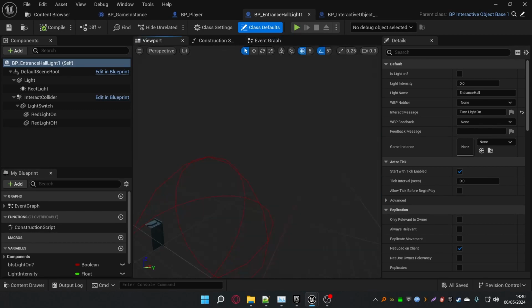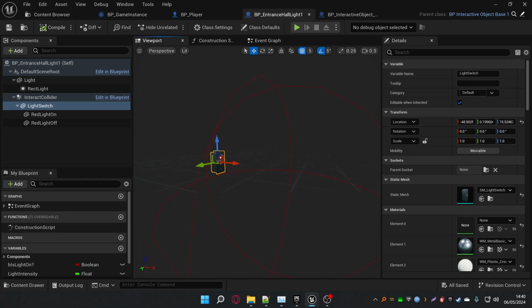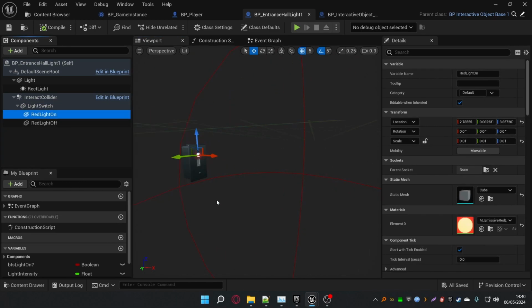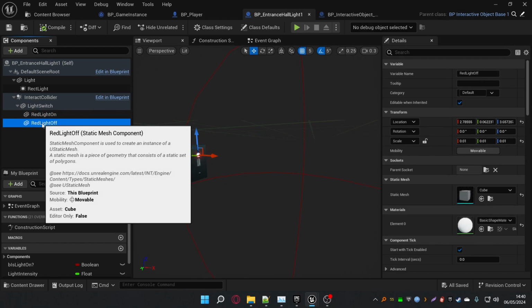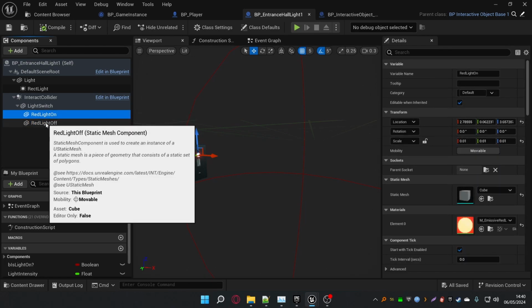Now, where were we? Inside the viewport of the blueprint, you can see everything is laid out the way the blueprint appears in game. So the light switch is over here with the interact collider, which allows the interact message to pop up on the screen. We haven't gotten to that bit of code yet, but we will. This is the light switch, and here you will see there are two materials, one of which is emissive and the other of which isn't. It's basically just two little cubes, and one of them shines red and the other one doesn't.